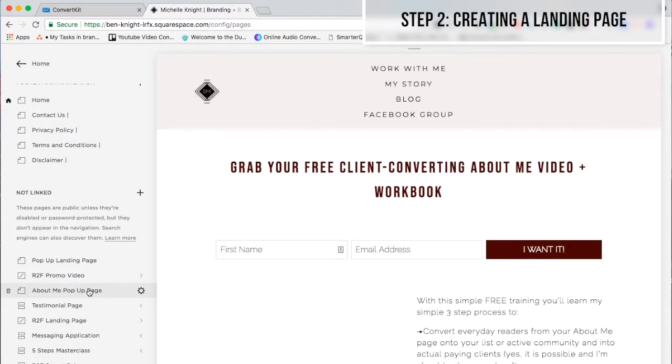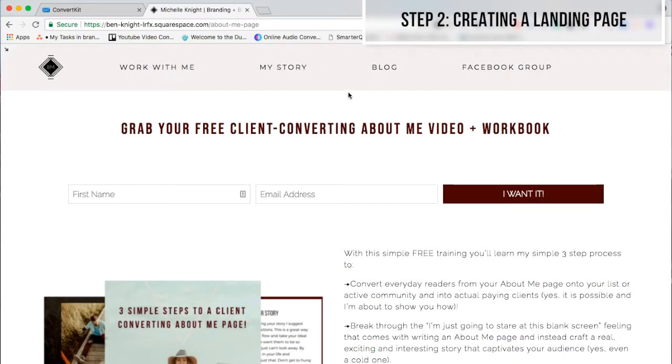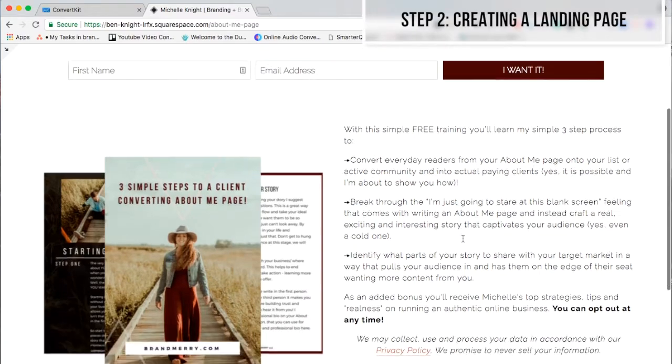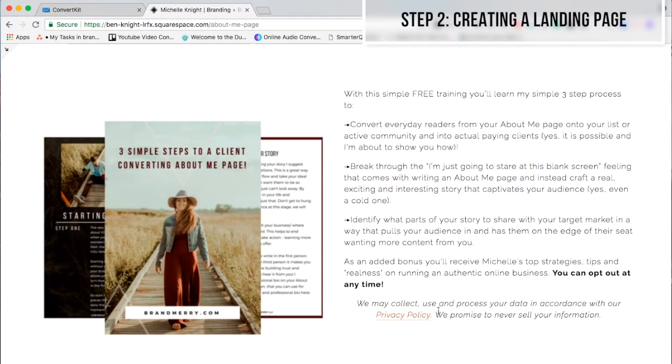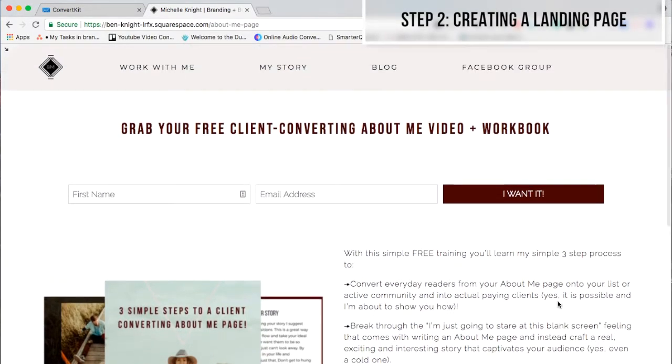So I've called it an About Me pop-up page, and you'll see I haven't added it to the navigation because, again, the point is to keep them on the website. I have the headline and the title here, a place for them to go ahead and enter their information. They can go ahead and read a description of exactly what they're going to get. I have a link to my privacy policy, which is super important, and an image. Okay, so keeping it really simple, but giving them all the information they need to actually opt in. So that is an example.